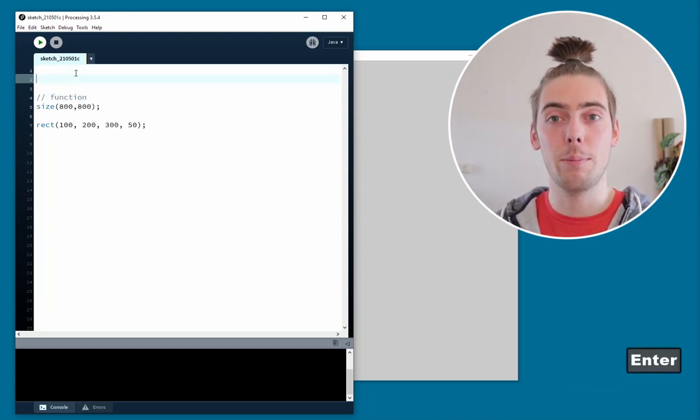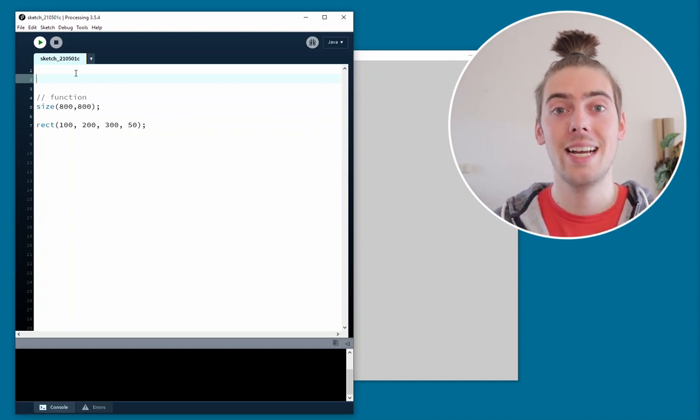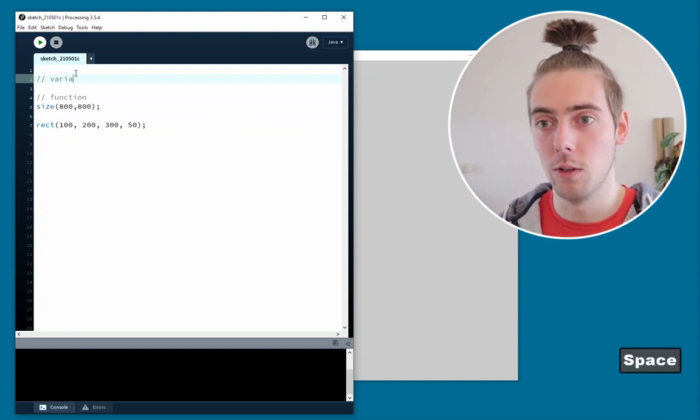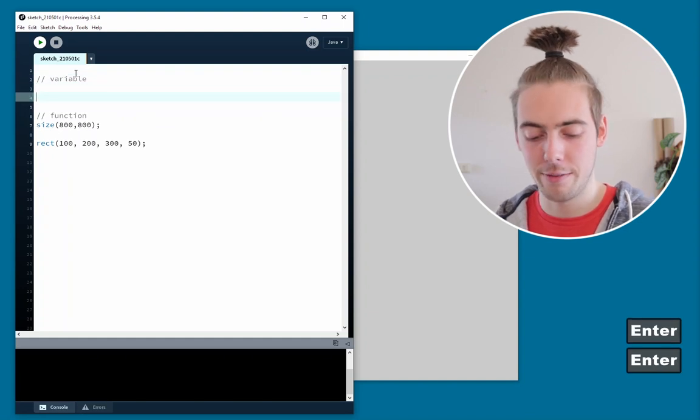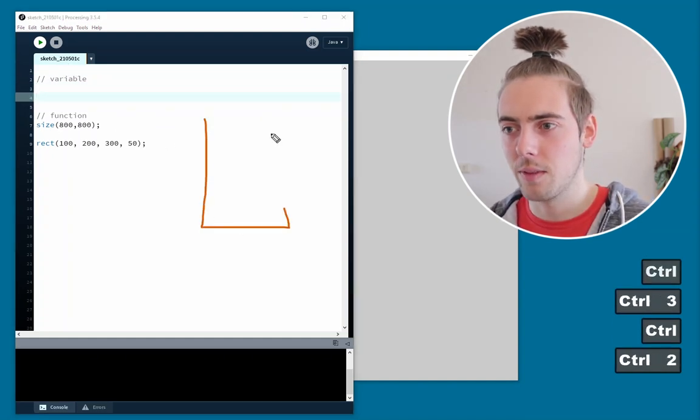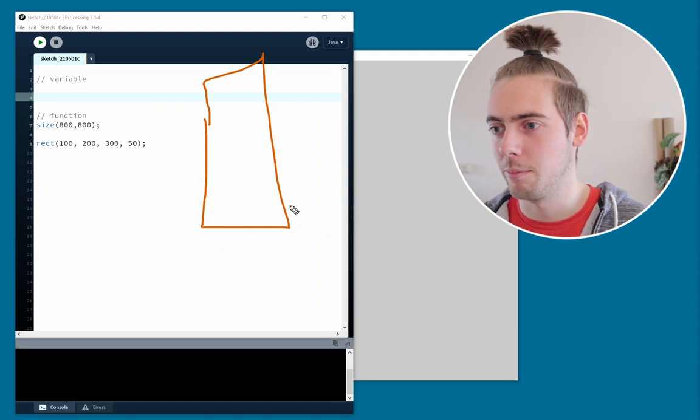The next building block besides function that's important to programming is called a variable. And those will come in very handy. And a variable, it's like a box. Oh, that's a really bad box. Let me grab my pen.